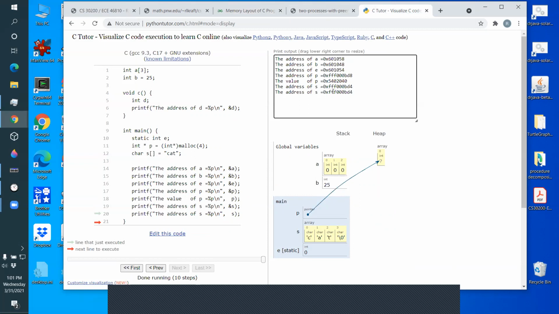P, S. Notice how these were exactly the same? Because the thing about an array is the address of the array is the same as the value of the array. That wasn't the case with P. See how with P, the address of P and the value of P mean very different things. The address of P is that, and the value of P, this is a variable in the stack, points to something in the heap. So that gives you a sense of where the heap is.